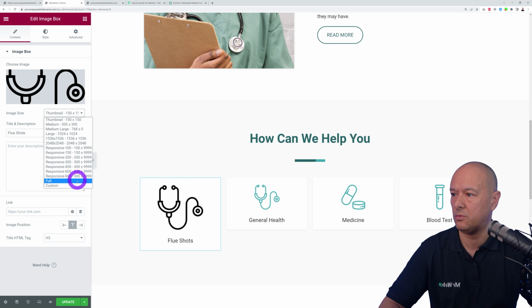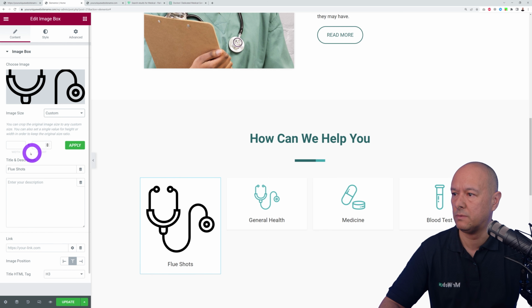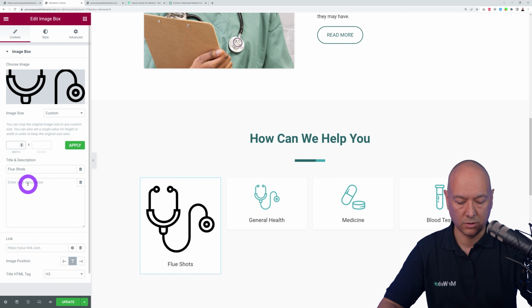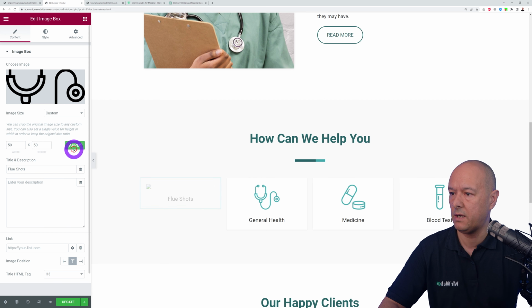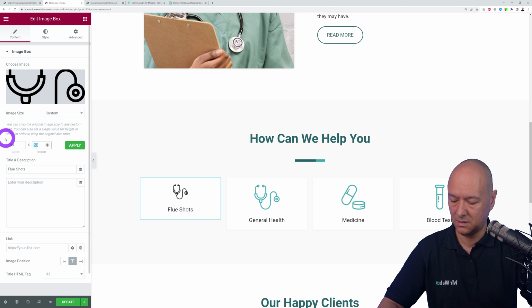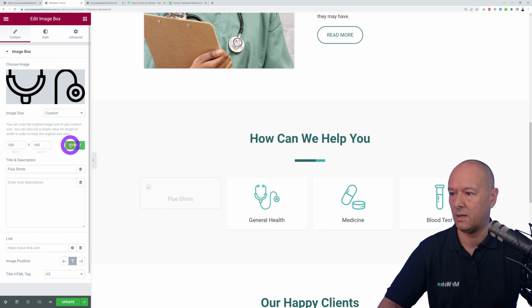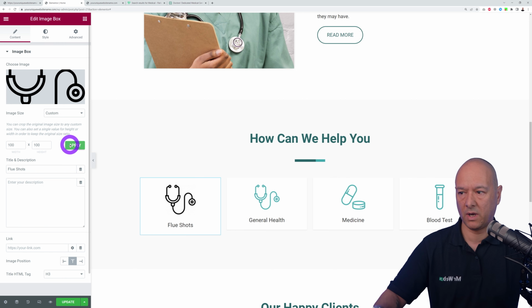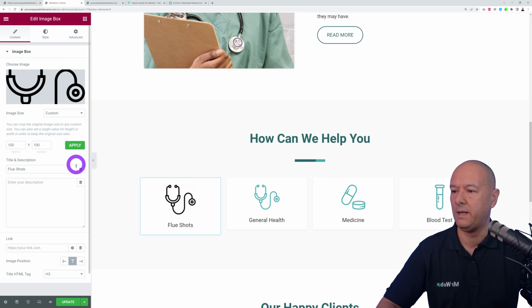Okay, this is maybe still too big. So then you can select custom, and you can apply any size you want. So let's try maybe 50 by 50. Okay, let's click apply. Okay, that's slightly too small. So perhaps 100 by 100, and then apply. There you go, that's fine, okay? So let's go with that, and then we can do the same with the others, okay?